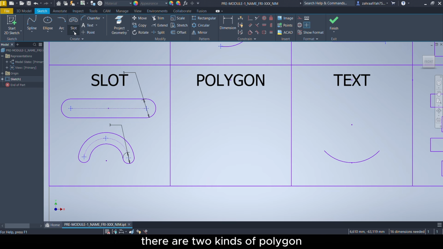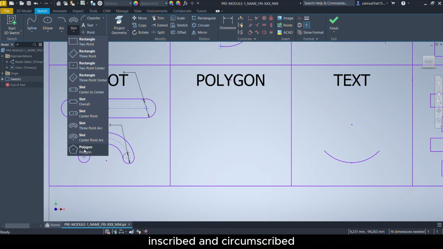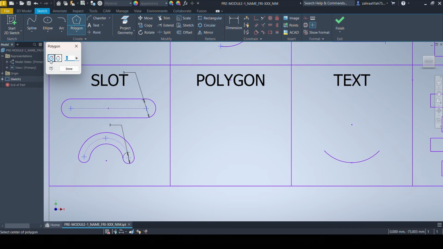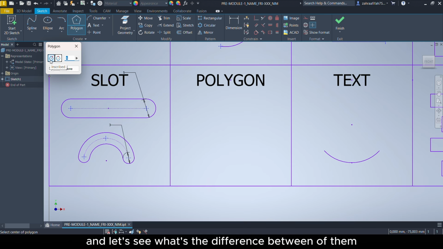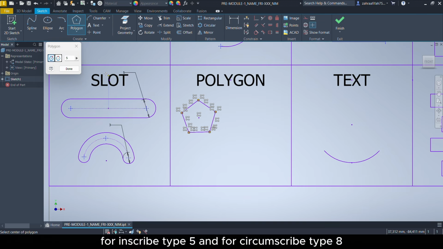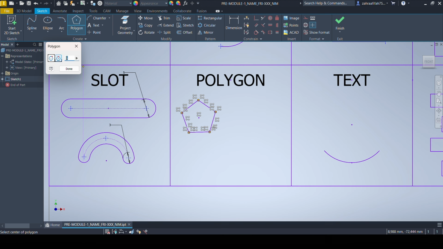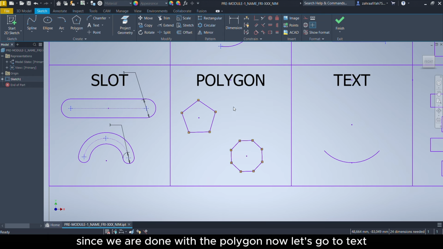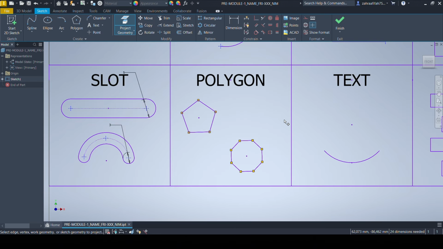There are two kinds of polygon, inscribe and circumscribe, each one of them only differentiated by the position of the center point. Let's try them out and see what the difference between them is. For inscribe, type 5. And for circumscribe, type 8. After that, click Done.